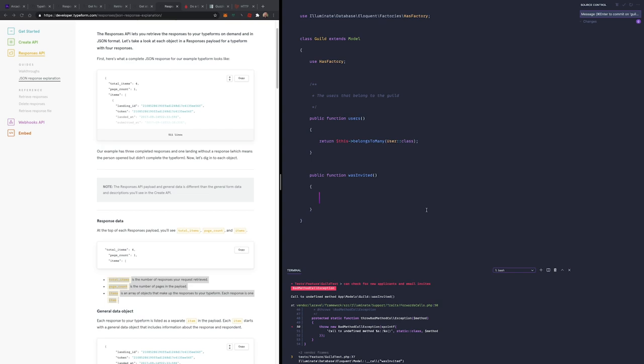And we're passing in an email. So here we're going to be looking for a guild invite that has this email address and this guild ID. Now, the guild invite does not yet have a relation to the guild. So we need to set up that relation.